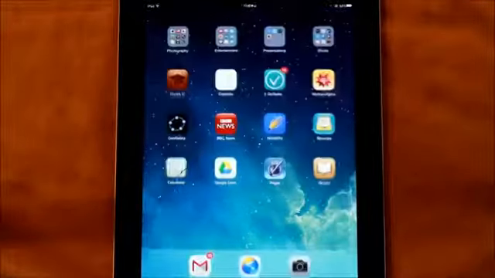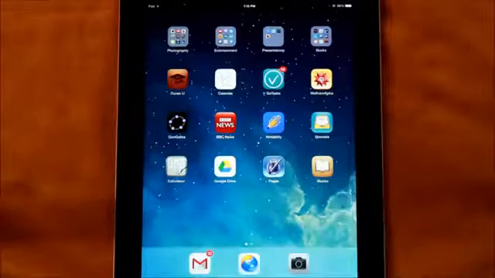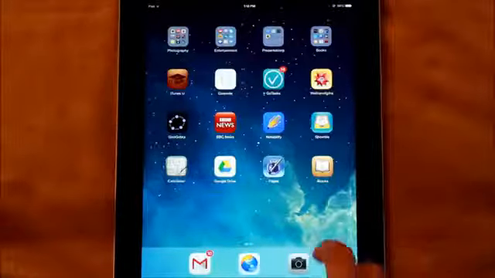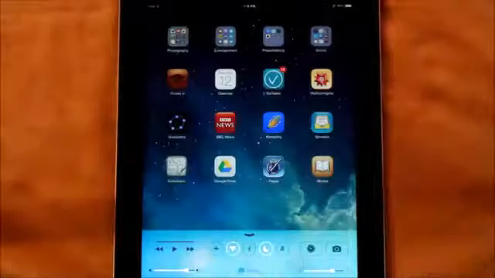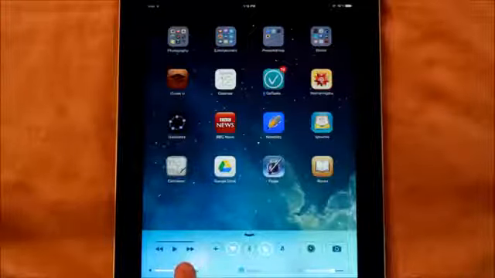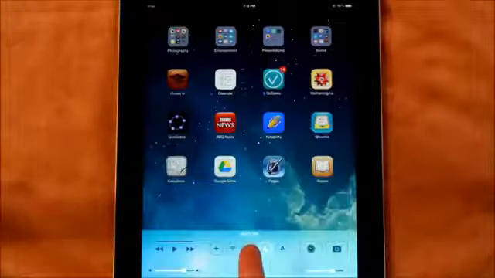One of iOS 7's new features is the Control Center. At any time, merely drag up from the bottom of the screen to quickly access settings like brightness, Wi-Fi, Do Not Disturb, and Bluetooth.